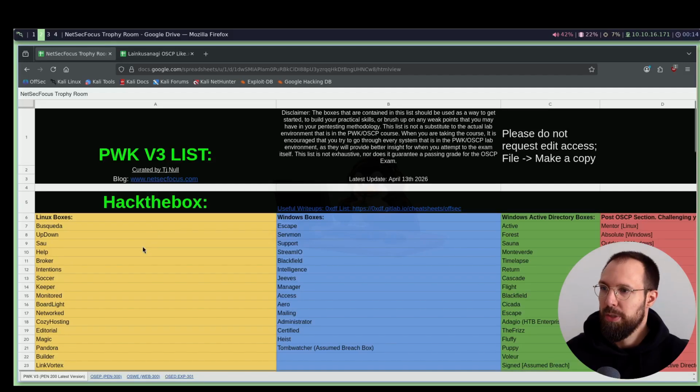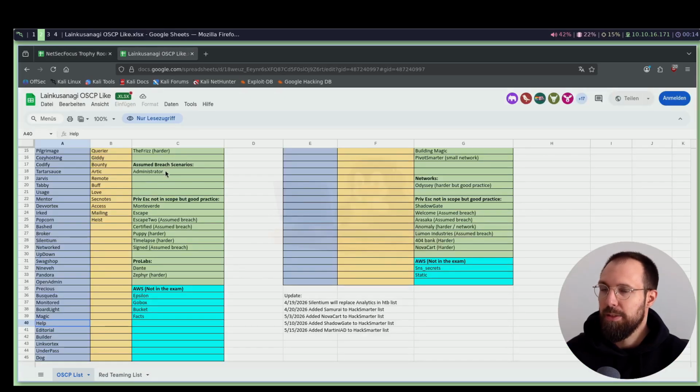Hello, today we are doing the Help machine from Hack The Box. It's a Linux machine and it's recommended in both the TJNull and Lain Kusanagi lists to prepare for the OSCP.